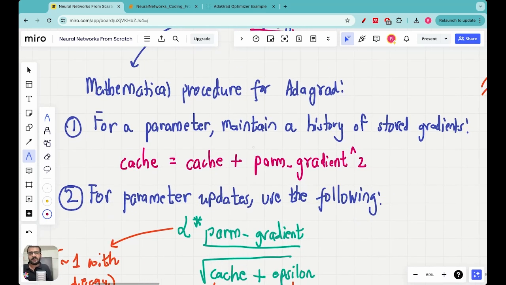First, for every given parameter, we maintain a history of the previous gradients of that parameter. Note that as the iterations proceed, the gradients of the loss with respect to a parameter keep continuously changing, right? So there is a history of these gradients. We maintain this history in a variable called cache or cache value. Let's say we start out with the iterations, the cache will be set to 0. In the next iteration, the cache will be set to the parameter gradient whole square.